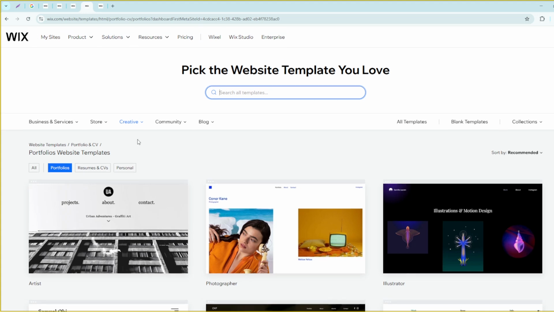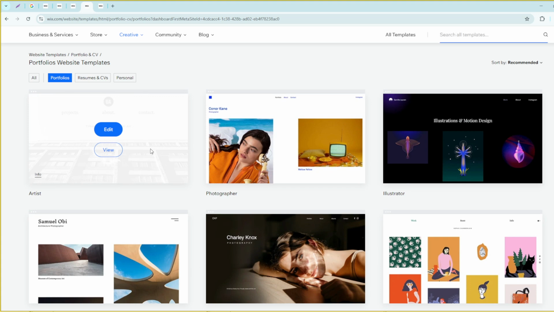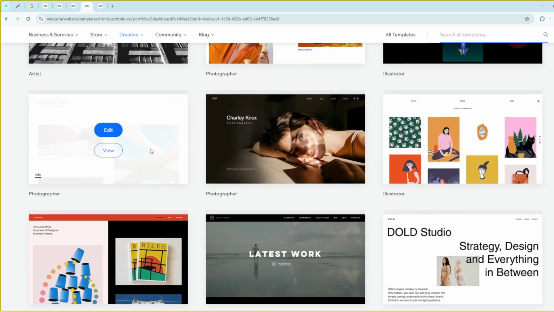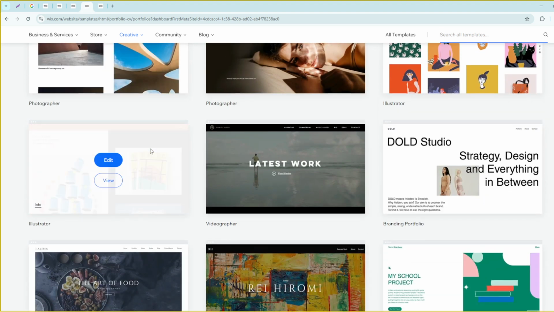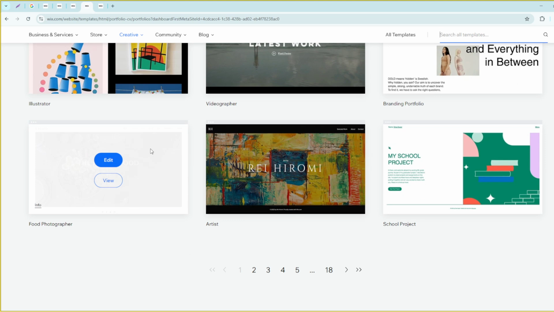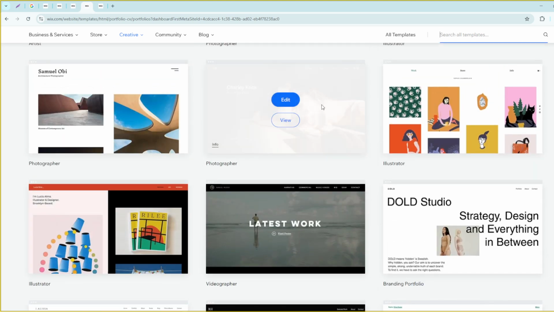When you click on this, you'll be presented with a variety of templates specifically designed for portfolios. Take a moment to browse through the list of portfolio templates available. Wix offers an array of styles, so you're bound to find something that aligns with your taste and professional needs. Consider the vibe and structure that best reflects your work and personal brand. Once you've made your selection, click on it to start customizing.